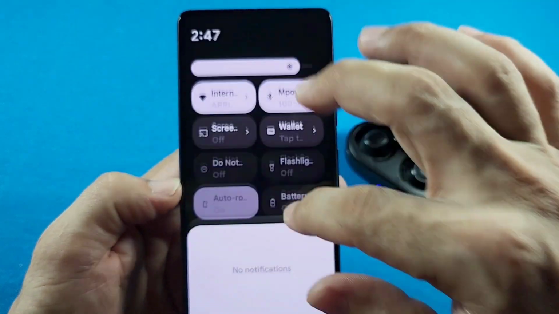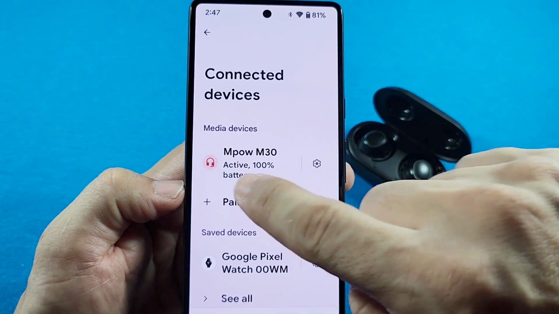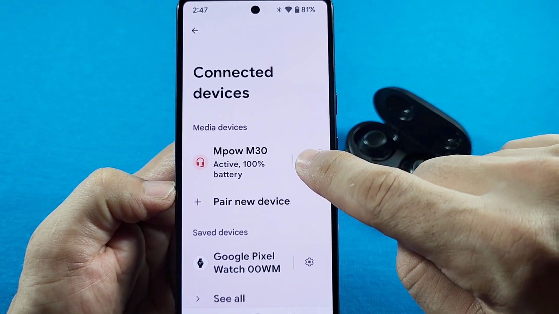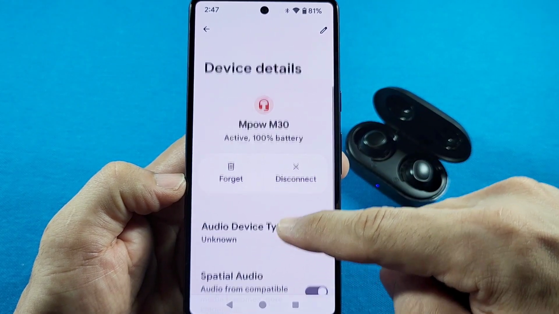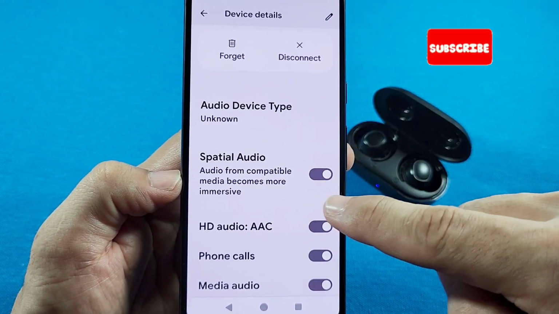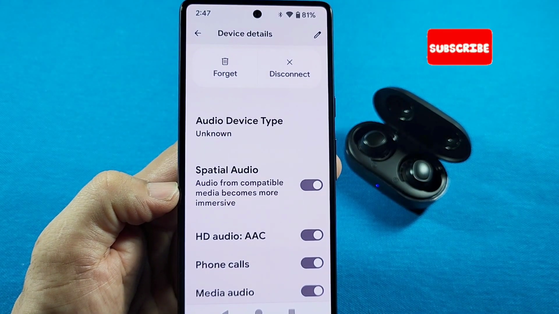If you do connect it, you can go into your Bluetooth settings here by long pressing. And for the connected devices, you can tap on the settings here. And while viewing the details of that connected Bluetooth earphones or device, you will see the spatial audio here. This option here becomes available when you have a connected device, like in sub.